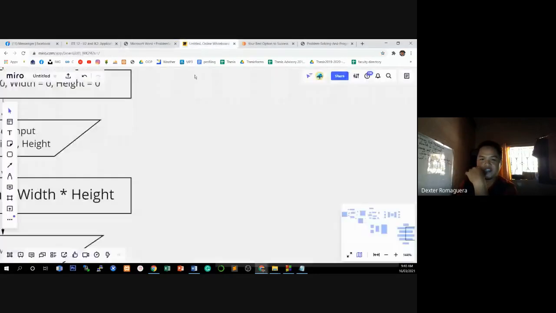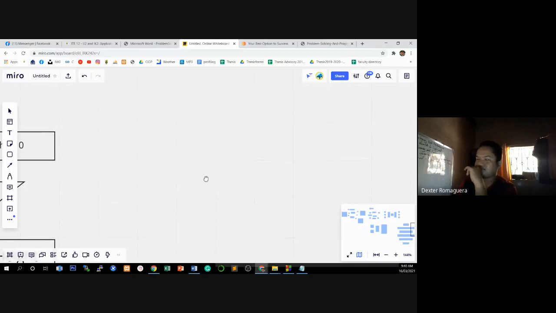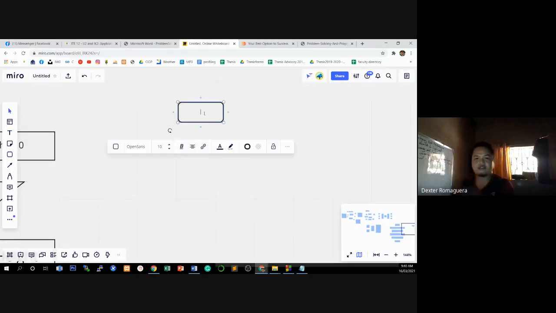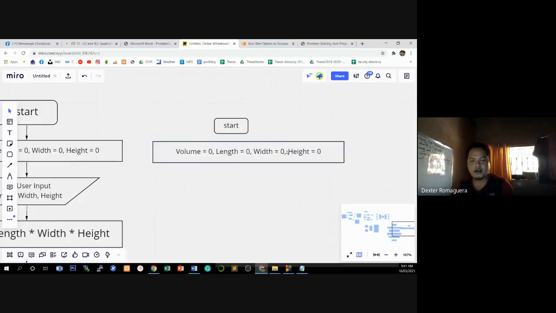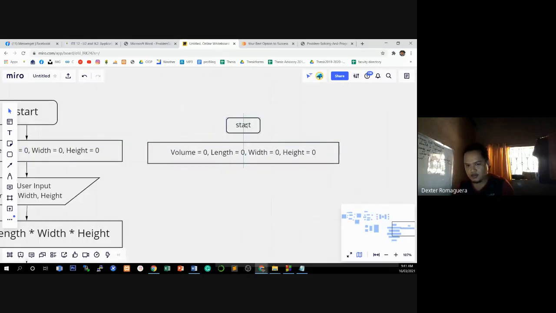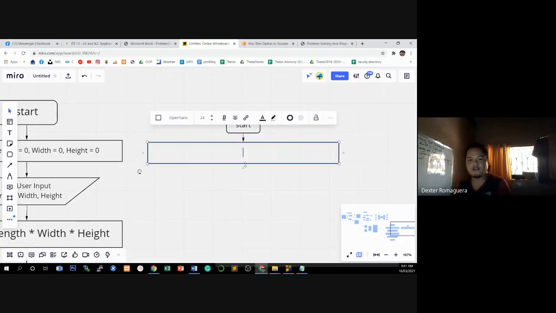Okay, sige. Proceed na ta sa ato ang flowchart. So dinhi, first is pagbutang tag start. Okay? Start. And the next is specify na to ang rectangle. So nay arrow padulong din niya which is kani dili na ni siya width, height, and volume.